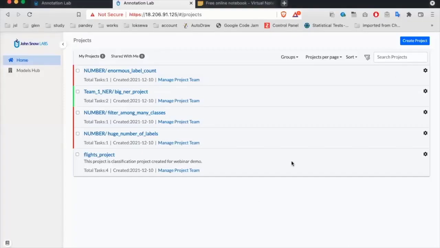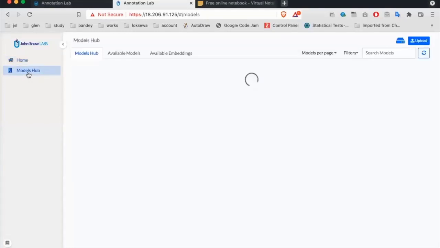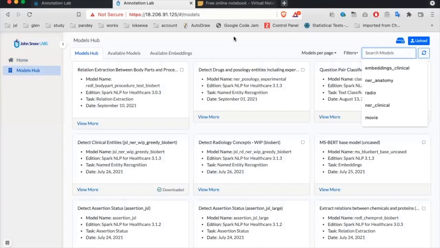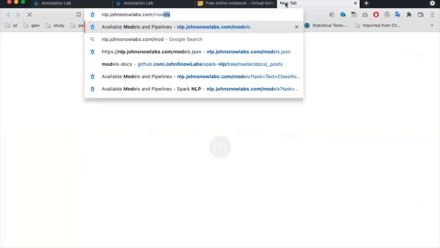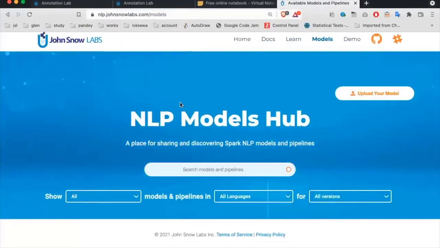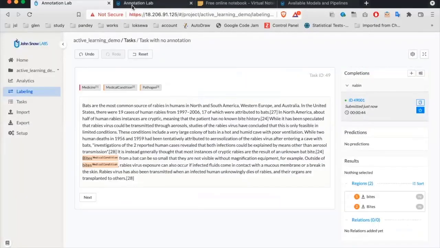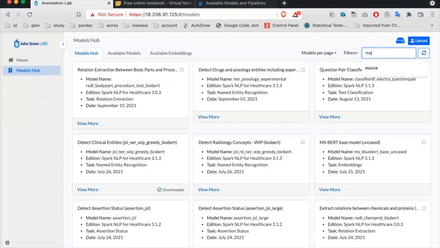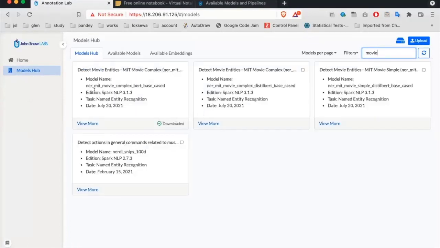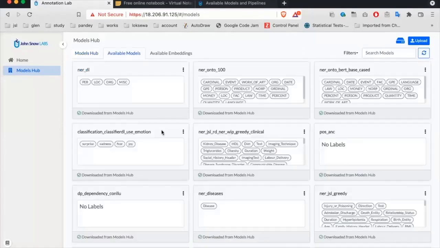Okay, so let's go with the demo. I'll be showing how to do pre-annotation and how to use the active learning feature. First, I'll go to the model subpage, which is equivalent to the nlp.johnsnowlabs.com models space. Here we list all the available models from JSL. In this one, I'll look for a movie model, something called NER-MIT movie, trained on BERT-based embeddings. It's already downloaded, but downloading is pretty simple. Click it, hit the download button. Once the download is done, your model will be available here in the second tab.